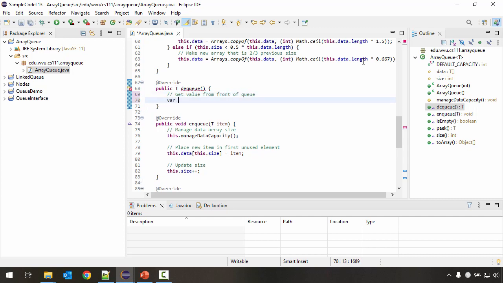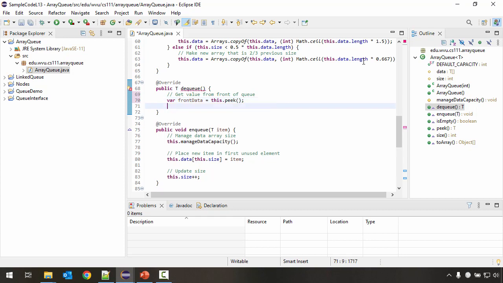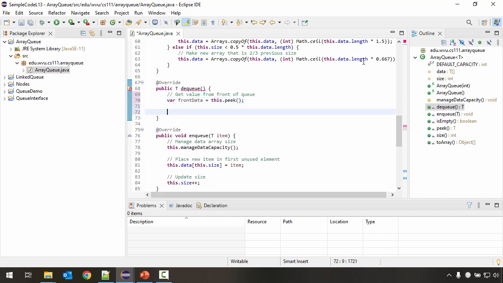This is going to get us the value that was at the front of our queue, and it's going to be stored here in this front data variable. But before it does that, it's going to make sure that there actually is something in the queue. So we're going to allow peek to handle throwing the no such element exception if there's nothing in the queue. Once we've safely stored the value from our first element, we need to go and shift over the contents of all the remaining elements so that we don't have any gaps at the front of our array.